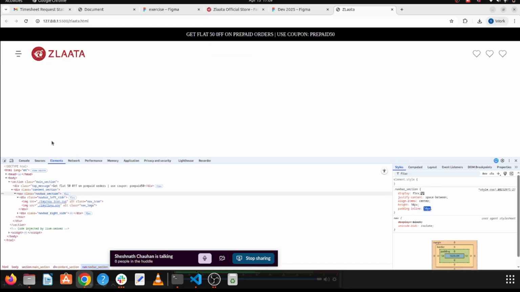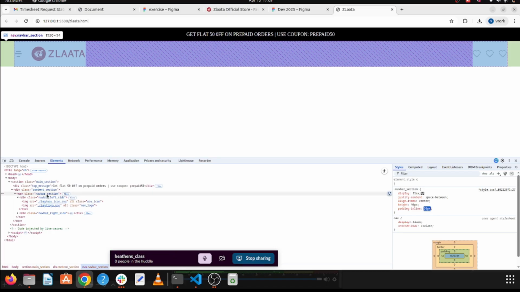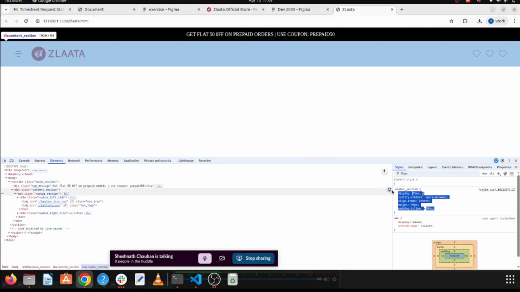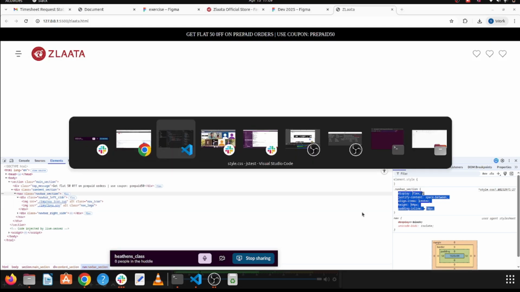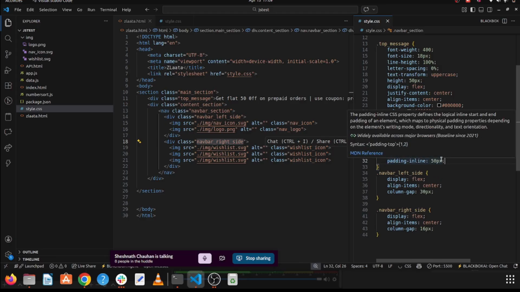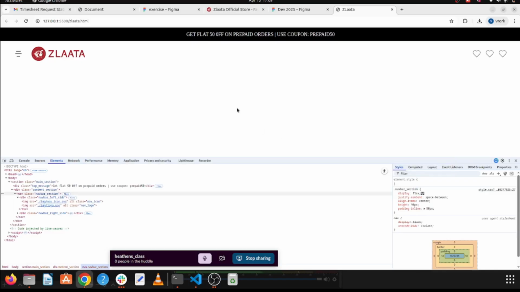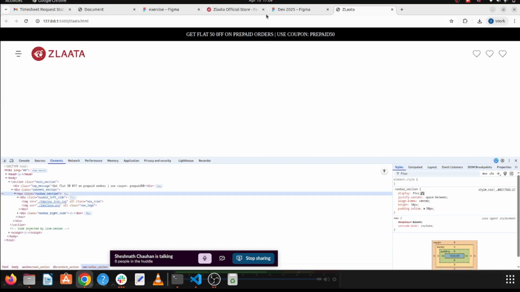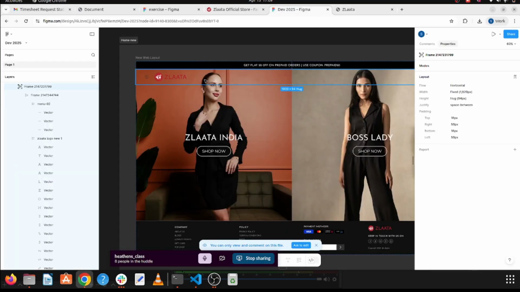You can see. Now we'll see total width is 1920 and height is 94. Okay, we just copy and just add it. Okay, now our layout, means navbar, as per Figma is matched.